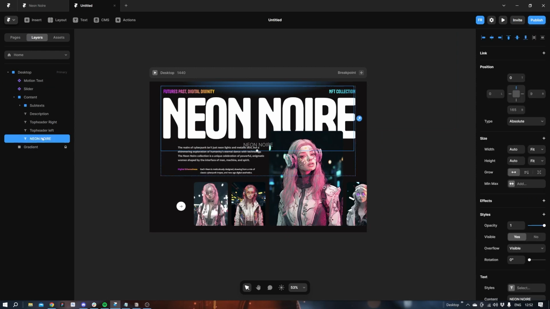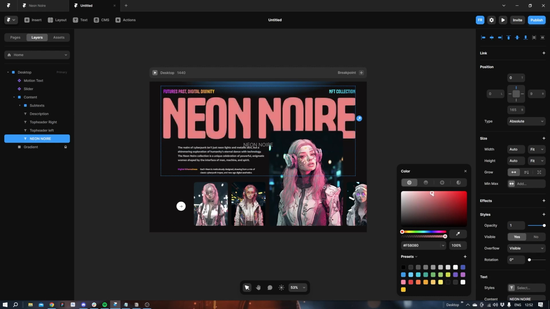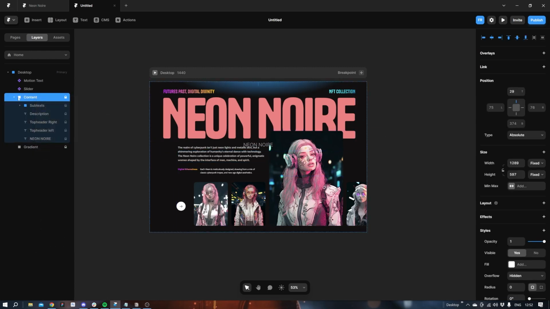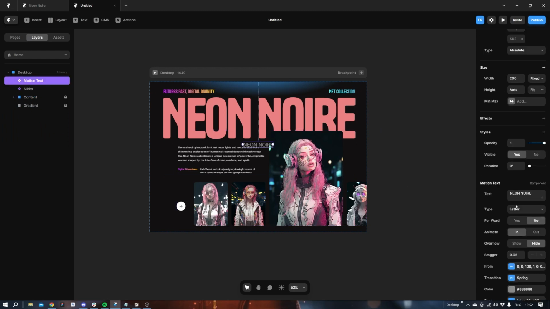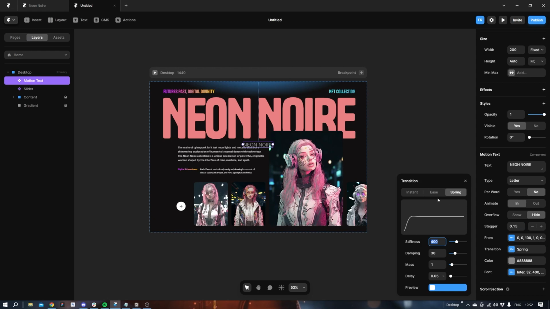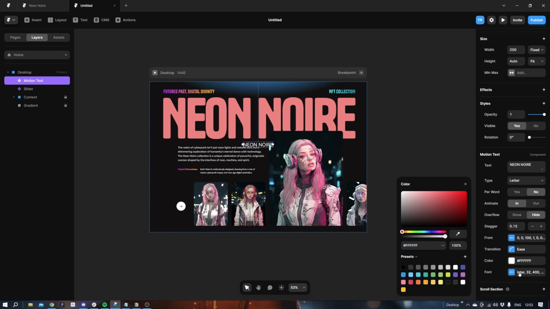And just to make it easier, let's make this one gray so we can overlay them on each other. So let's do something like this. Kind of like the red actually. Let's lock this. Motion text. Letter animation, no, not per word. Animate in, show everything. Stagger 15. And transition, say ease, like so. Color white.